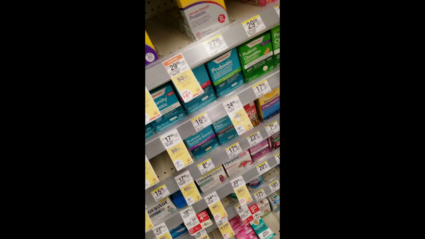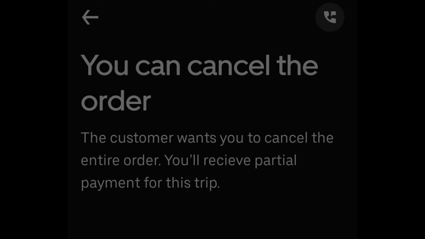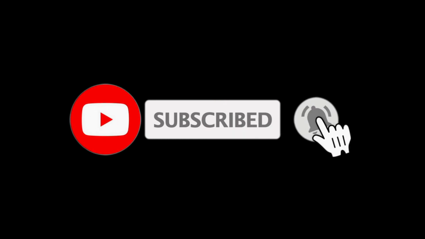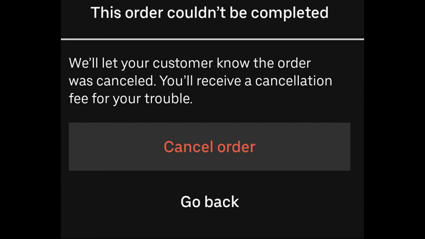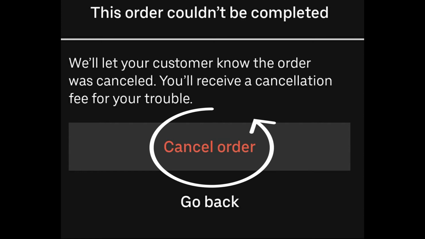And then after I finish doing that, you're gonna see something pop up right there. It says you can cancel the order. The customer wants you to cancel the order, the entire order. You will receive partial payment for this trip. So yeah, you see, you will receive partial payment for this trip. So what you're gonna do, you're gonna click continue, and after you click continue, it's gonna say cancel order or go back. So you're just gonna click cancel order, and that's it. So this is all you will get paid, $2. But if you use the first way I showed you, you will get nothing.